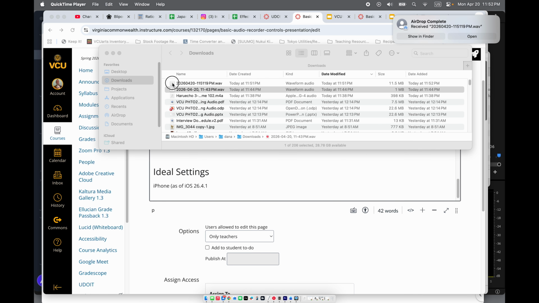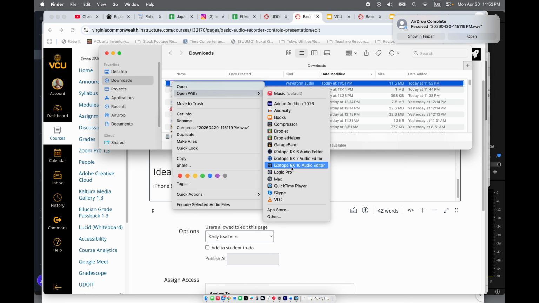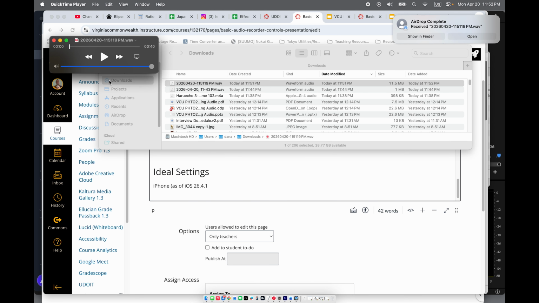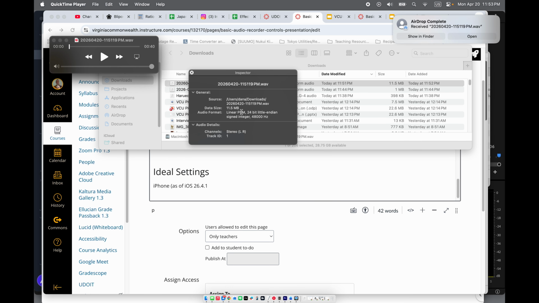All right, here we are. Here's the file straight from Voice Record Pro. I'm going to open this in QuickTime so we can take a look at its settings. Here we are in QuickTime. I'm going to go up to Window and down to Show Movie Inspector. And I can see that, yes, we've recorded in linear PCM, which is a wave format. We can see that our file suffix is .wave. And then it was recorded in 24-bit and the sample rate is 48,000. So it's perfect settings for us.